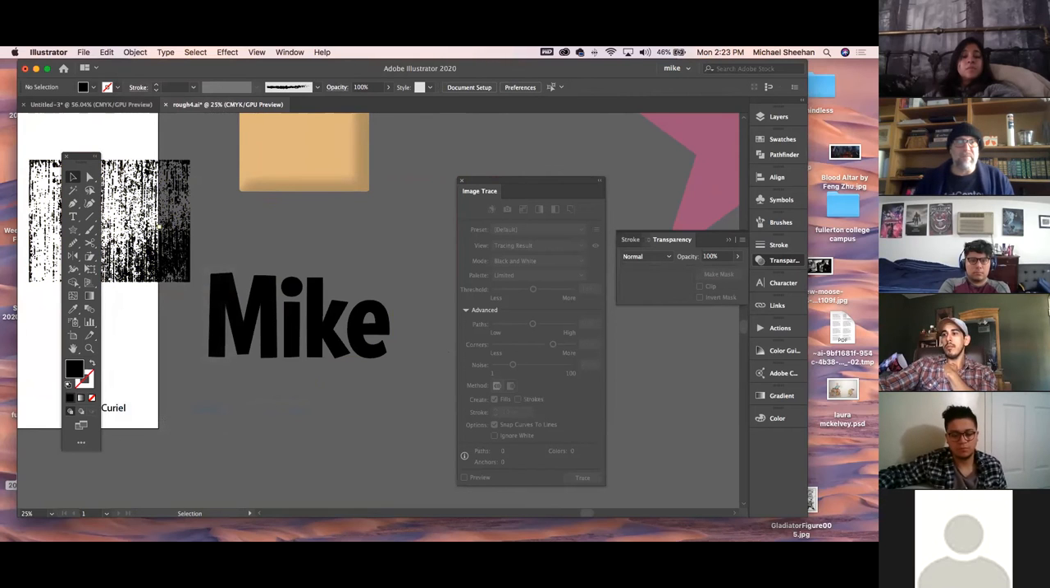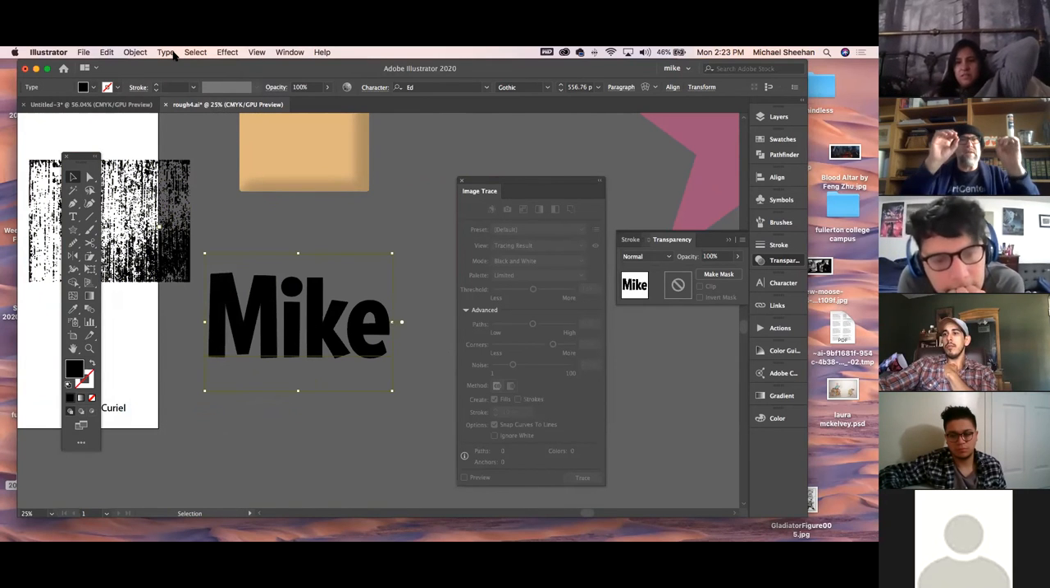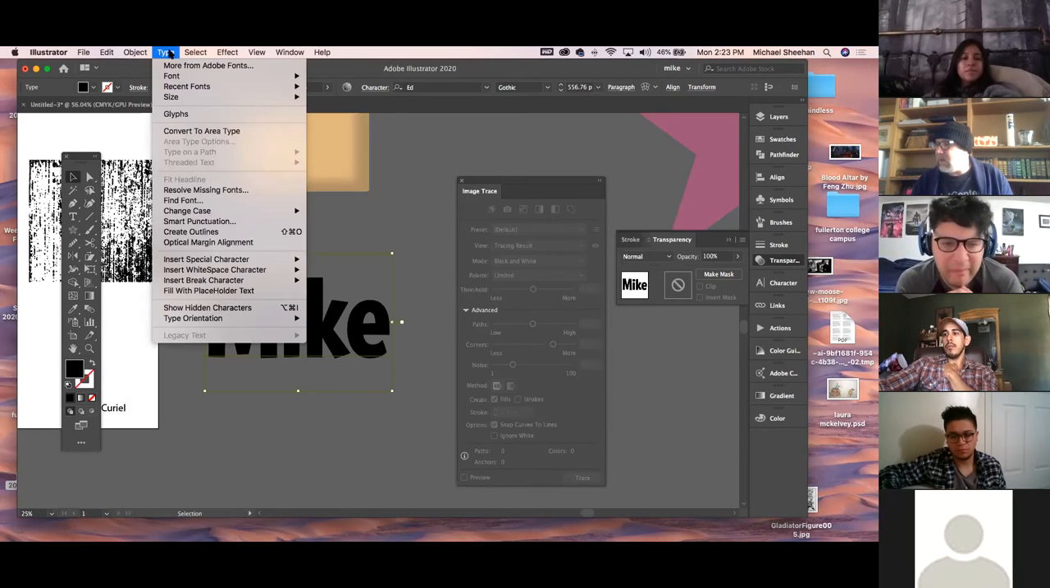Now, why did I do that? That's to group it together, right? So instead of being a bunch of little shapes, it's one shape, all one unit. Does that make sense? Because now I'm just going to outline my type because I don't think it'll let me do this if it's regular type. So I'm under type, create outlines.